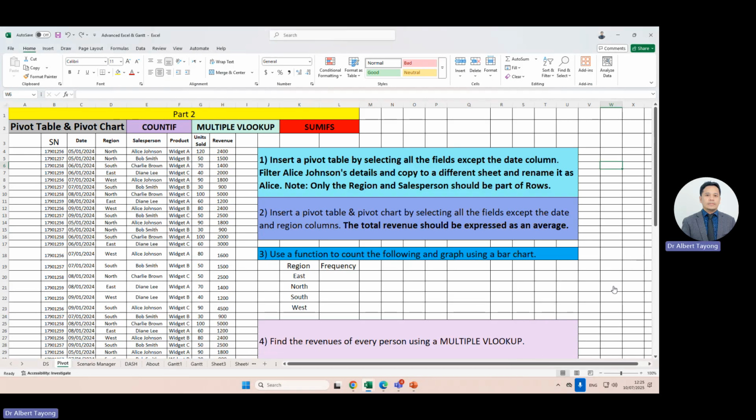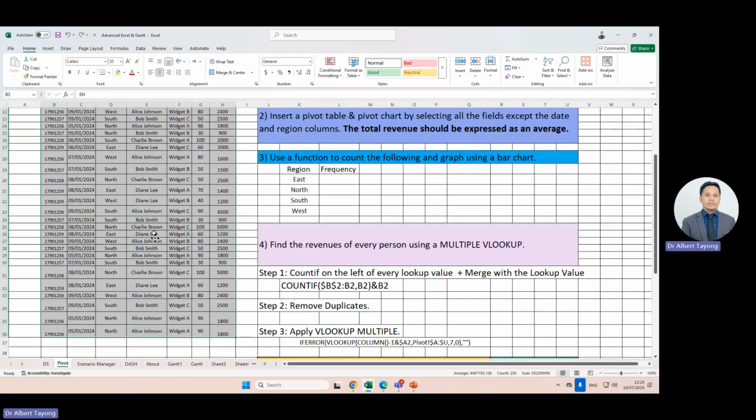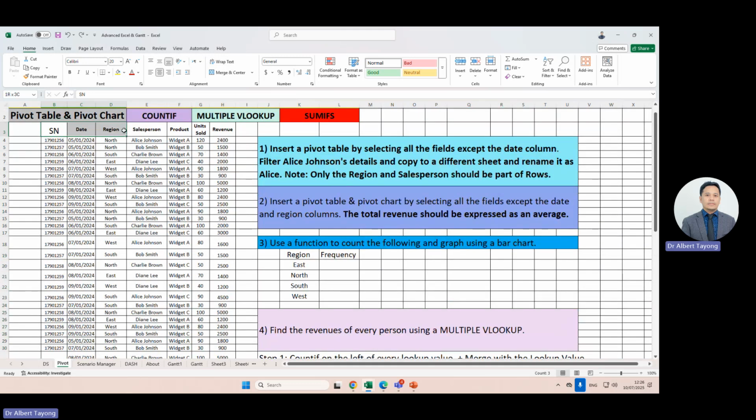Hello there. Today what we're going to discuss is about pivot table and pivot chart. And we might be adding something else after this. So let's proceed. This is our data, for example. We have how many columns here? 1, 2, 3, 4, 5, 6, 7.